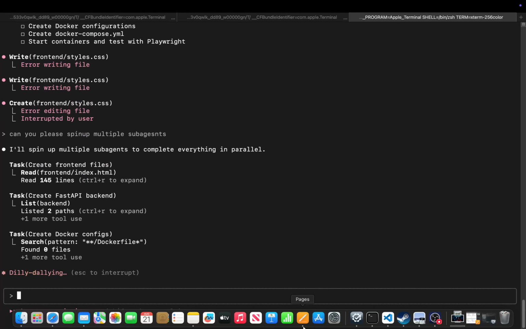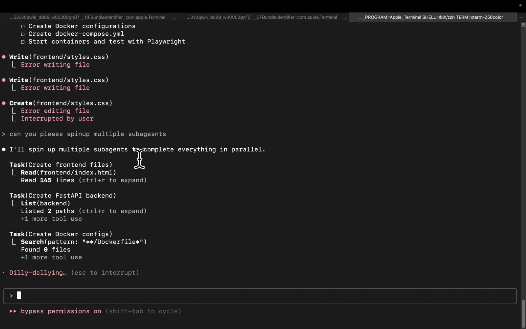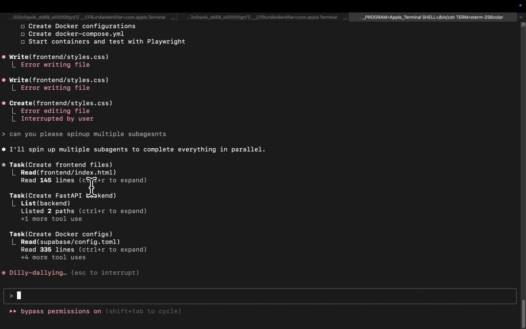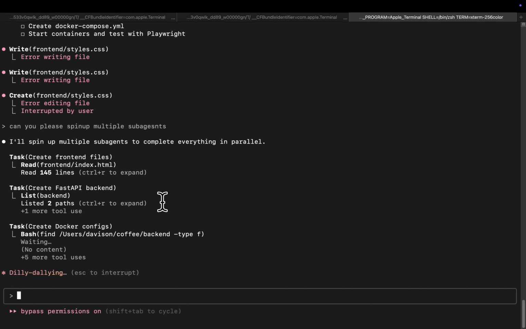Okay, so like I said, because this is quite a simple task, and I only recommend doing this with incredibly simple tasks, I just asked, can you please spin up multiple sub-agents? Because it was taking ages. I don't want this to take ages. I want to show that you can do this in kind of under an hour. So yeah, now you can see it's actually doing this properly.